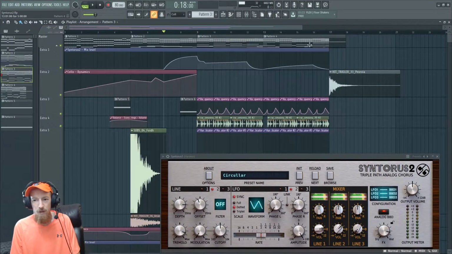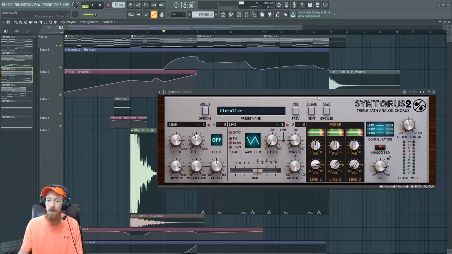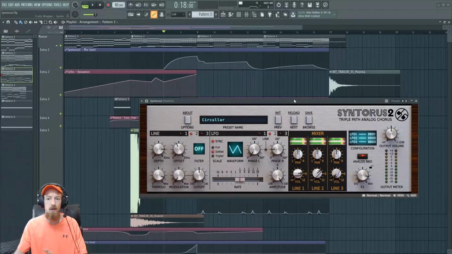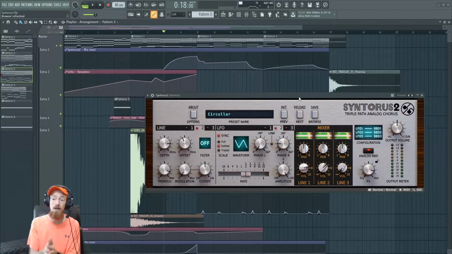Nice. There is a little pop there, some sort of sample pop. Just so you know, that was there, not intentional. So let's take a look at this now. I'm going to be focusing in on the chorus, specifically Syntorus 2, and what it is doing.